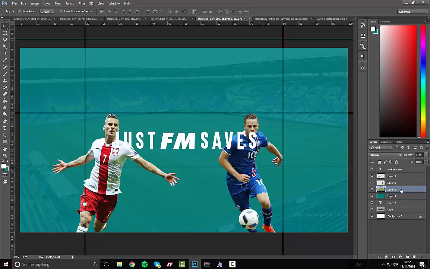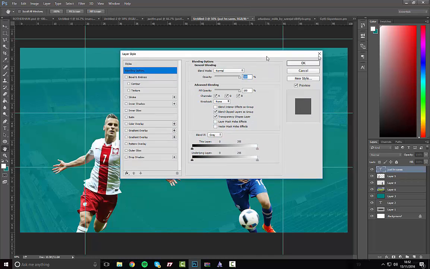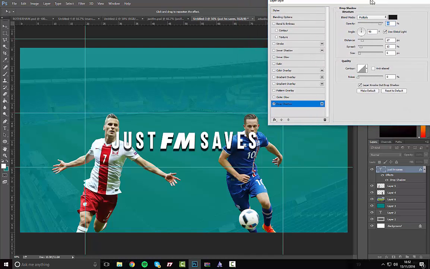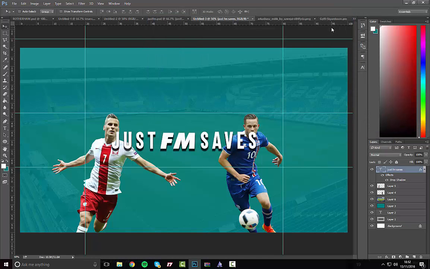So what you can do, I mean, we could do the same with these players, but we do want the Just FM saves to stand out, it's going to blend in too much with his shirt. So on this occasion, I think what's best is to add this shadowing. So I'm not too sure about that, but there you go. That looks pretty cool. Just FM saves stands out a little bit more, but Milik's kind of still in the way a little bit, so you could always try and blend that in a little bit more.